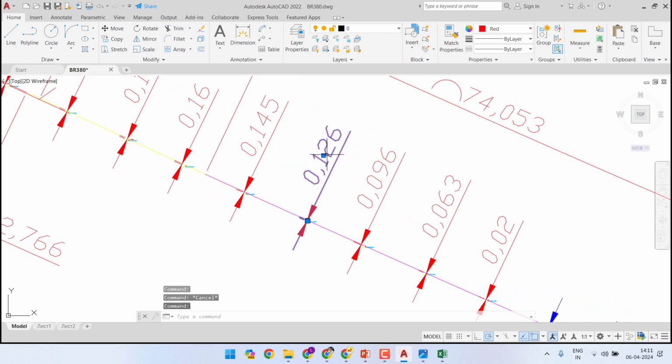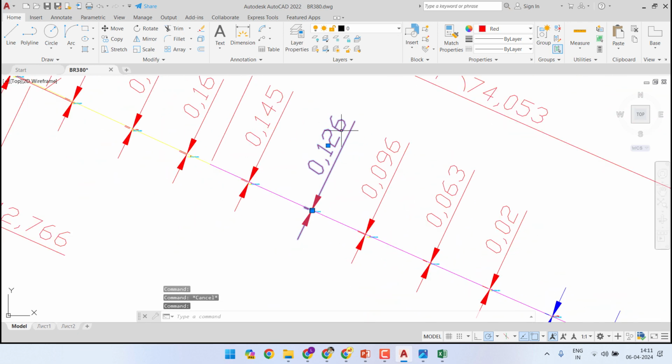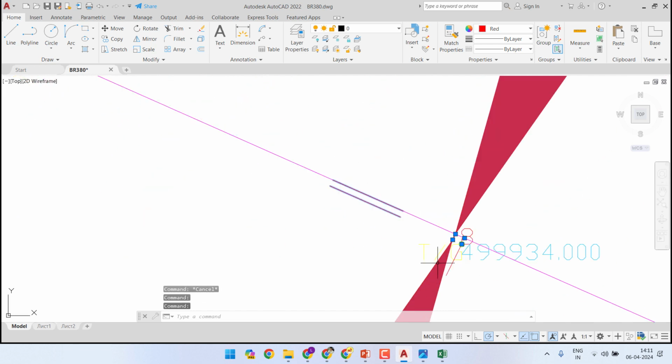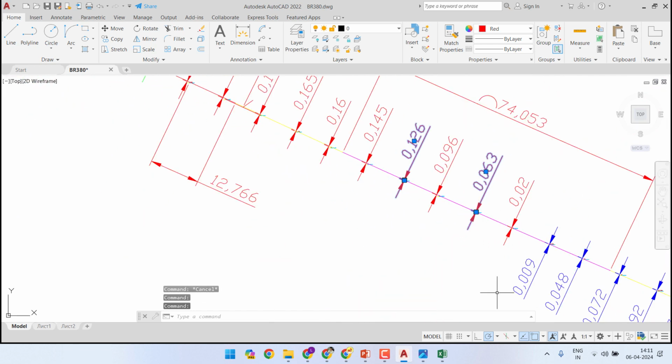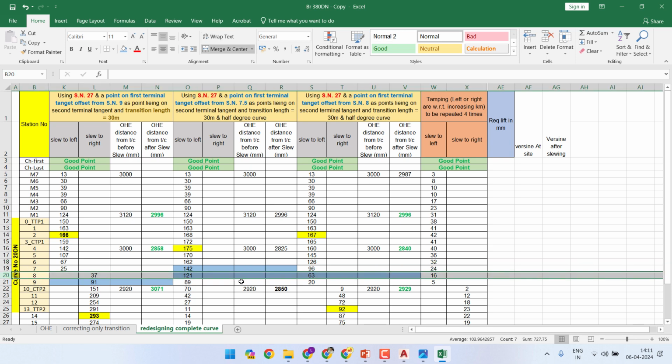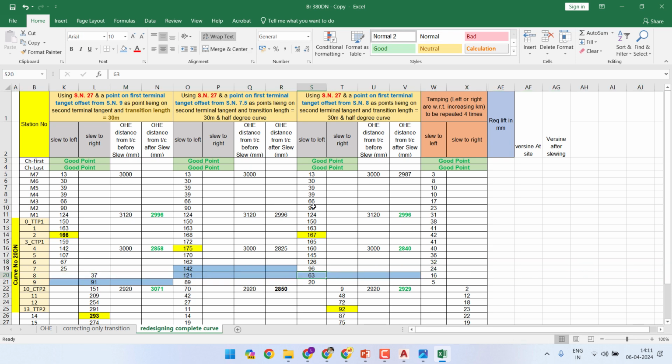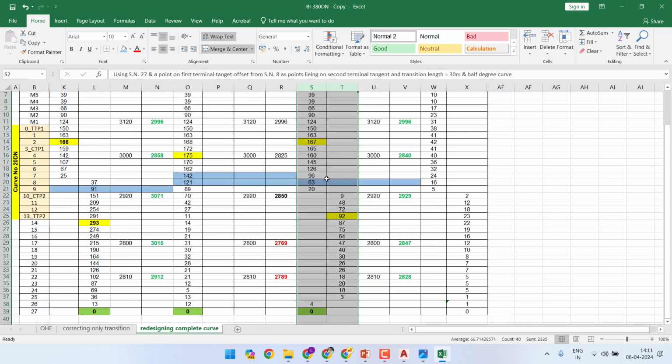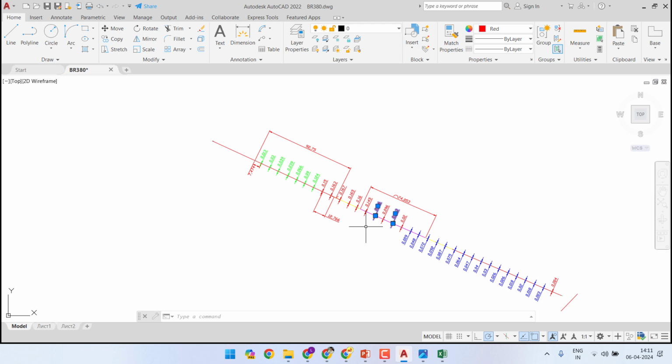Station number 6 is here and required slew is 126. Station number 8 is here and required slew is 63. So see, these values match. This data basically has been filled using this AutoCAD information of required slew values.